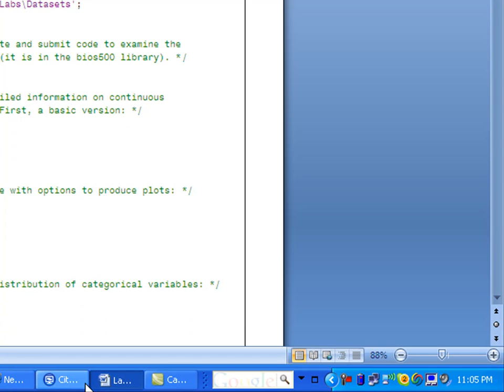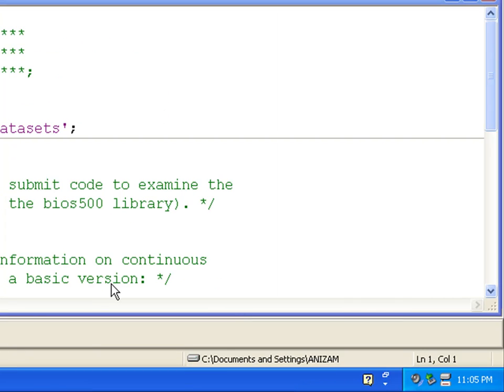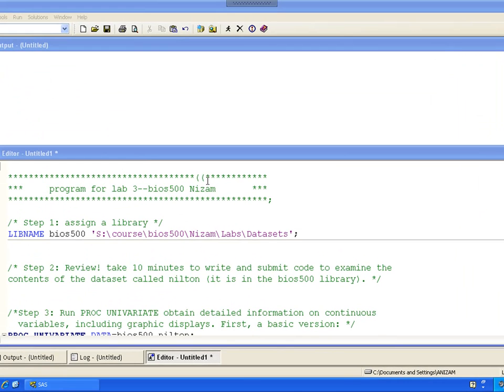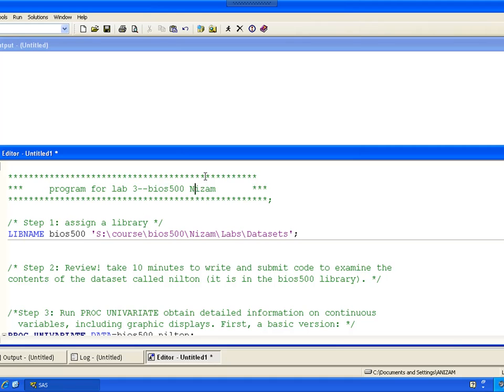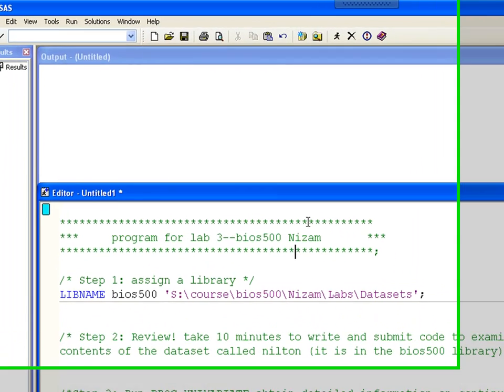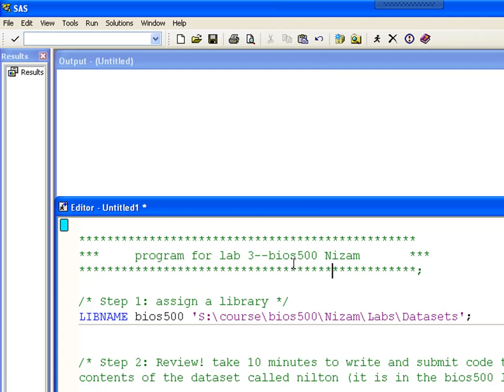So let me switch to my SAS session, and here it is. And let me get rid of a couple of copy and paste errors that I put in here. Let's go ahead and take a look at the program. We begin with the header comment. No problem there.